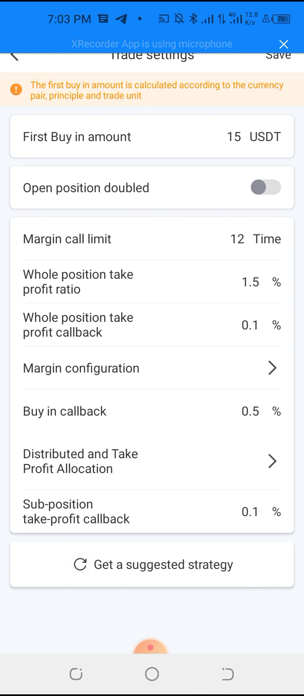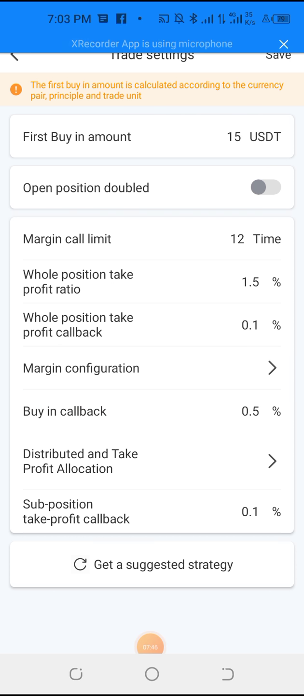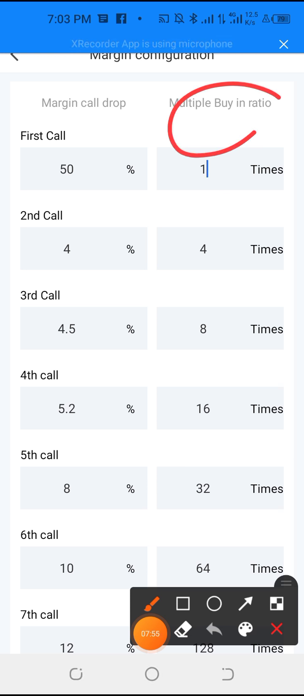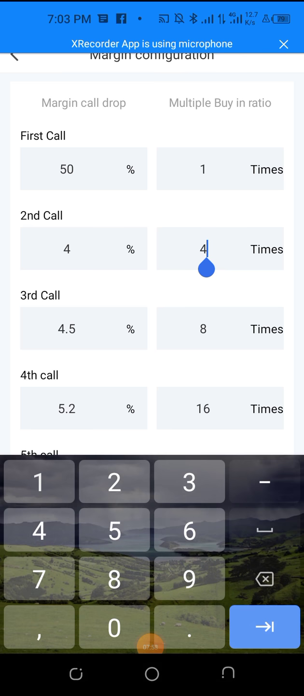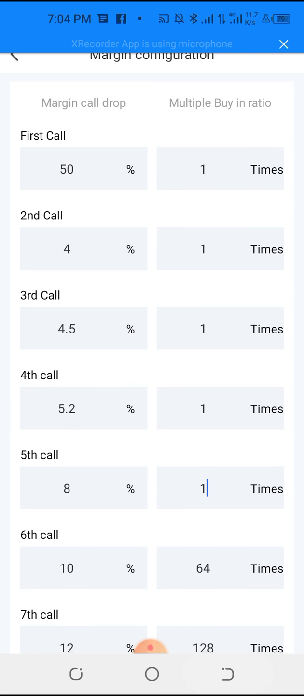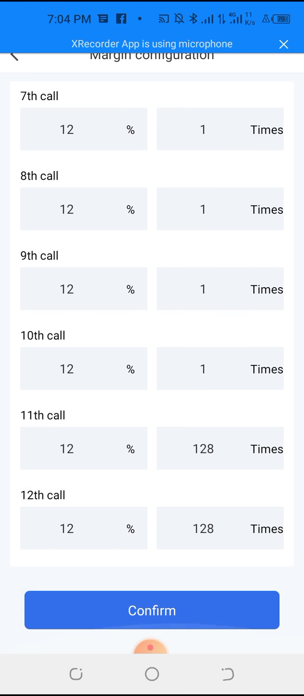Now, you go to where they wrote margin call configuration. That's where you set up your margin call configuration. So you click margin call configuration, and you change all this where they wrote buy in call ratio here. Change everything to 1. Since you only have $200 capital, or if you have $150 capital, change everything to 1, 1, 1, 1. Change it to 1, change it to 1.